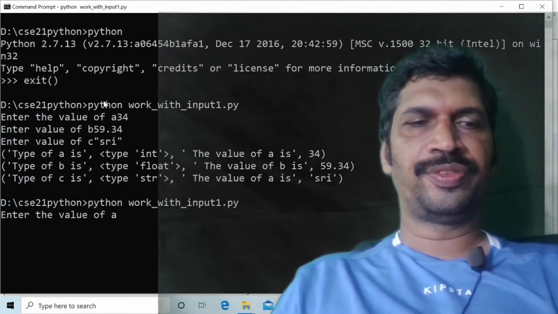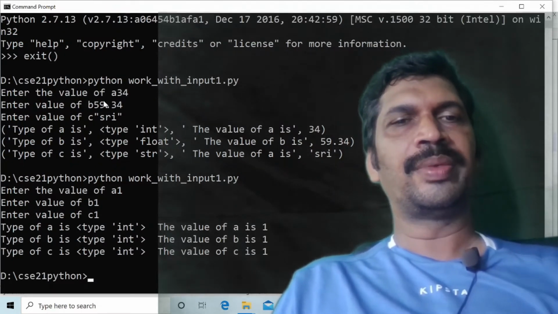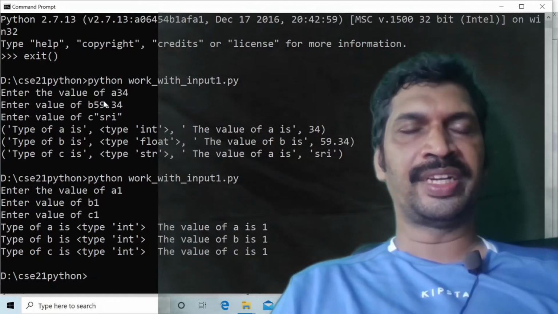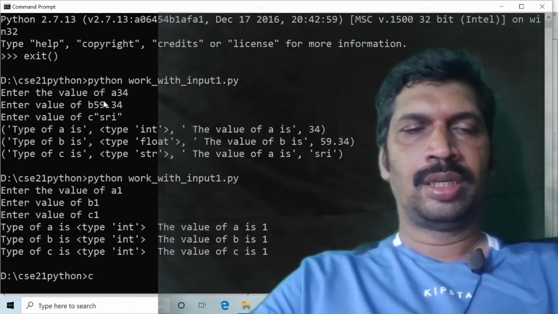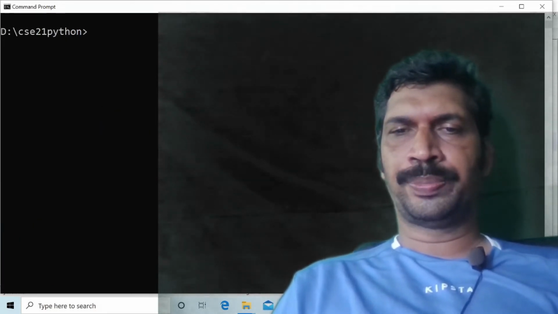The values of a1, b1, and c1 are all integers, that's why they are taken as int. Suppose I am given 10.3, it will be taken as float. This is about the input function in Python programming.